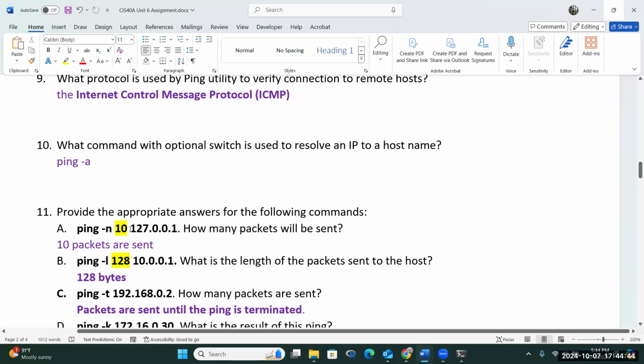But I can also specify the option just for packets using the value. So the 10 right here indicates the number of packets to be sent as requests for the ping.